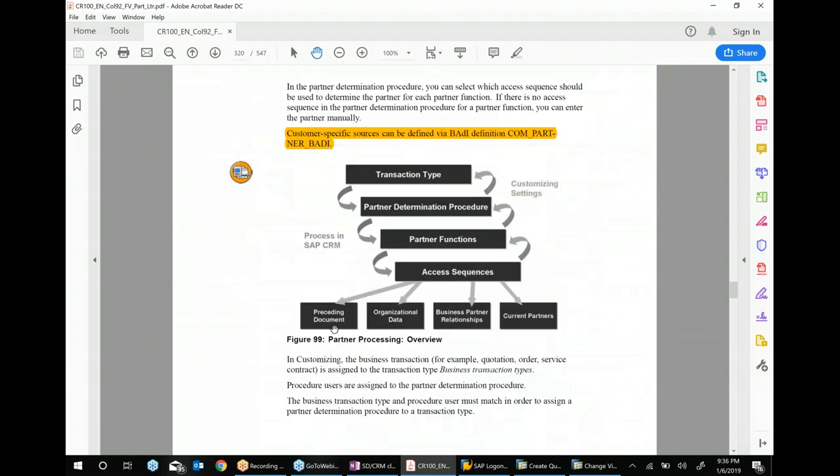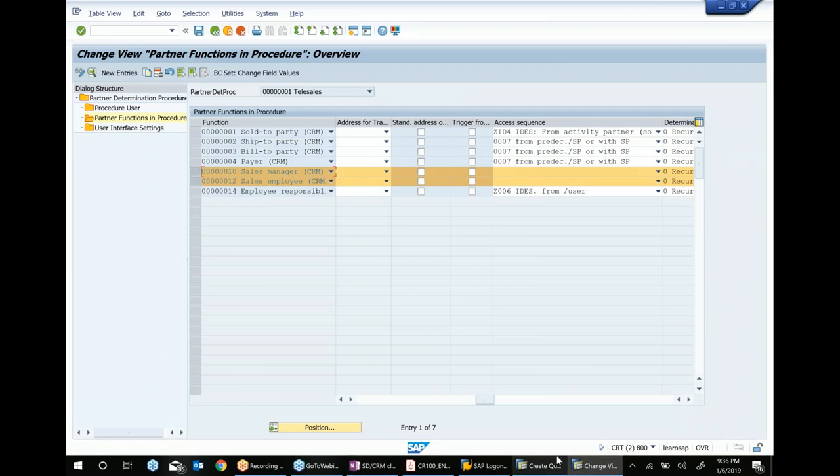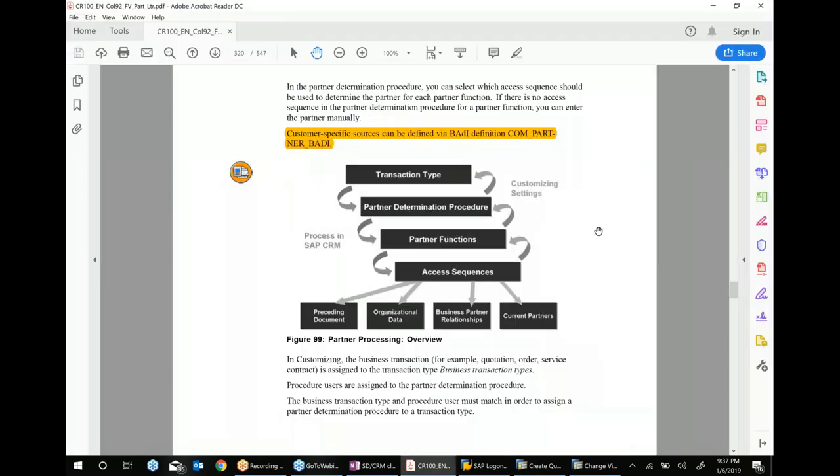I would like you guys to draw this picture, and then we're going to take a 10-minute break. We have a transaction type. Transaction type is linked to a procedure. Procedure is linked to a function. Function is linked to an access sequence. Access sequence is linked to all these different sources. So whether I should go to current partner, should I go to relationship, should I go to organizational data, should I go to preceding document. So these are the places where a document can go and search for where the partner is.